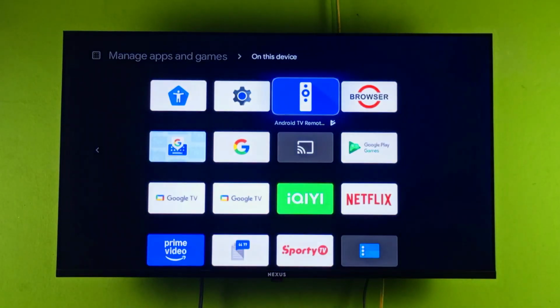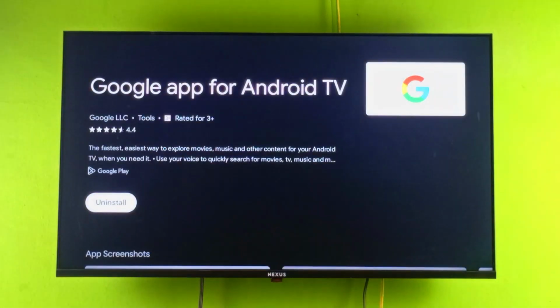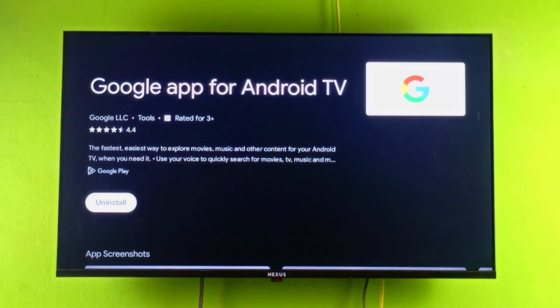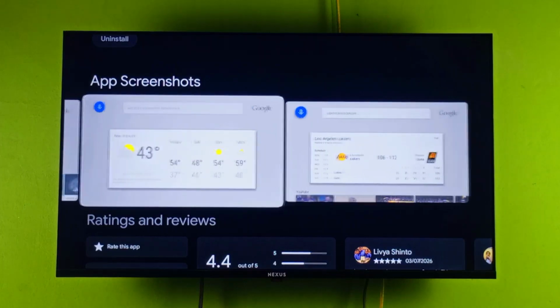And this is the third one right here. Another one here is the Google app itself. Go ahead and click on it. Google app for Android TV is another great app that gives you the fastest and easiest way to explore movies, music, and other content for your Android TV. When you need it, use your voice to quickly search for movies, TV, music, as the case may be. Make sure you update this as well. And this is the interface.